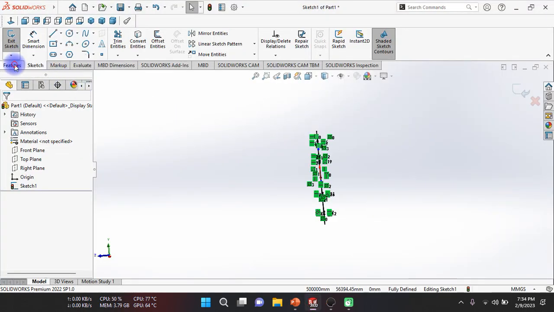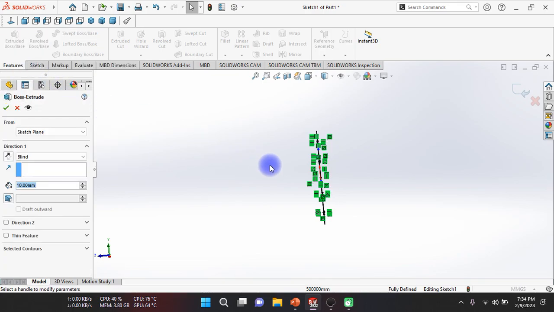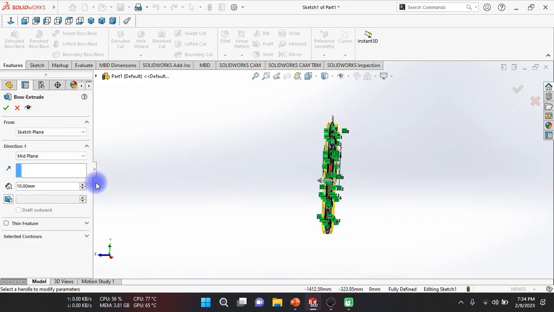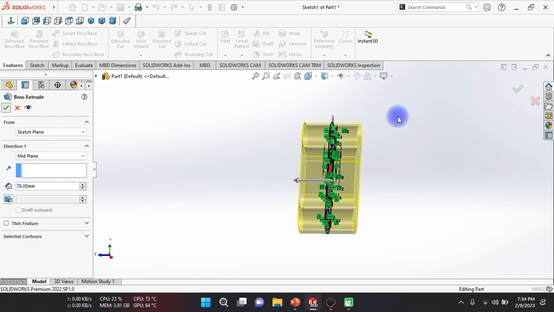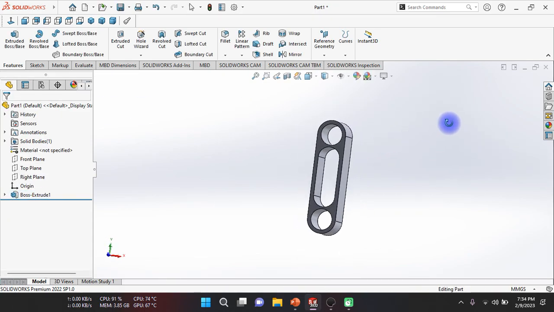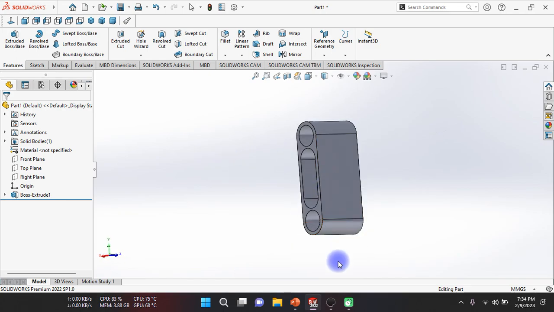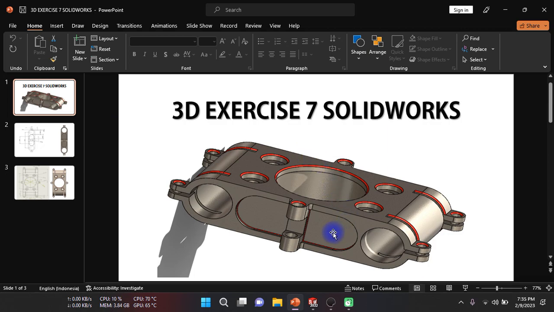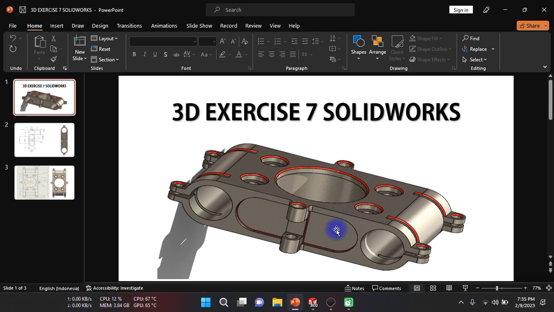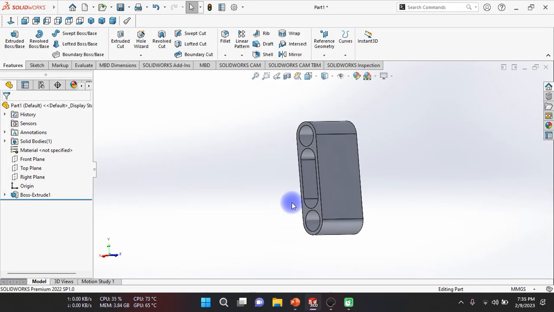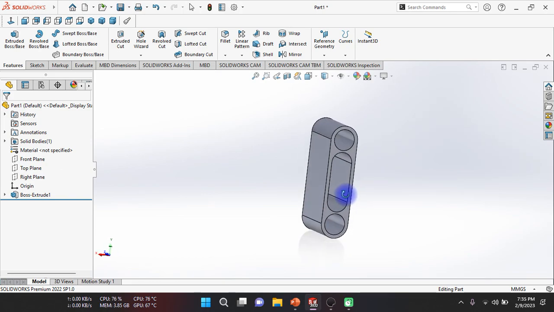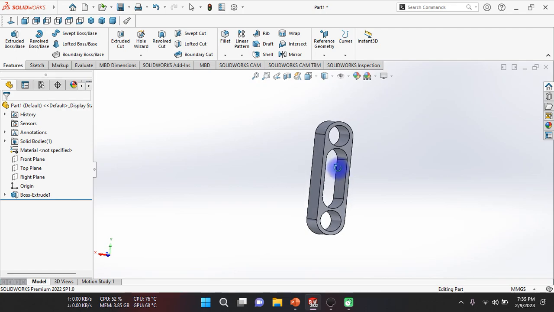Okay, you can go to the features and extrude boss. After that, on the direction you can select mid plane, and the dimension you can define 78mm. Okay, look, so the first sketch is already created. But if you see again on this sketch, actually we have a fully solid section here. But if you see on the SolidWorks, this is supposed to be a hole, so we can first convert this hole to be a solid section.